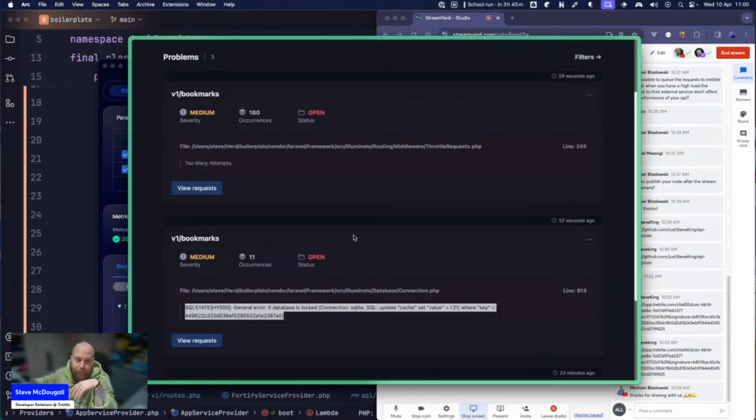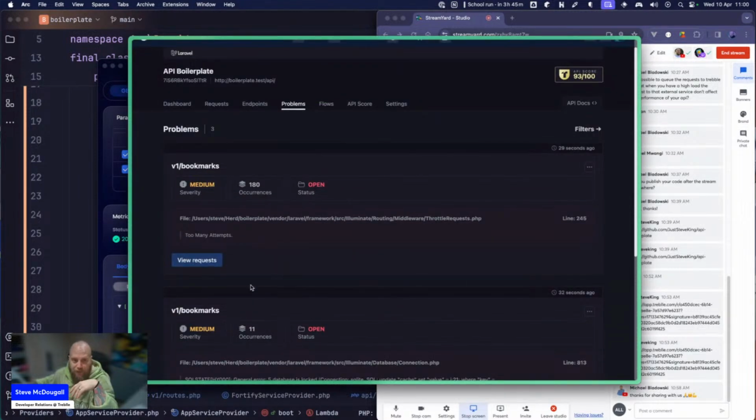Redis. And here we're getting too many attempts all the time. So we can start to look into why people are getting too many, why people are getting throttled. Is our rate limit too strict? Are there edge cases? Do we need to expand how we rate limit? Is this someone potentially causing issues?